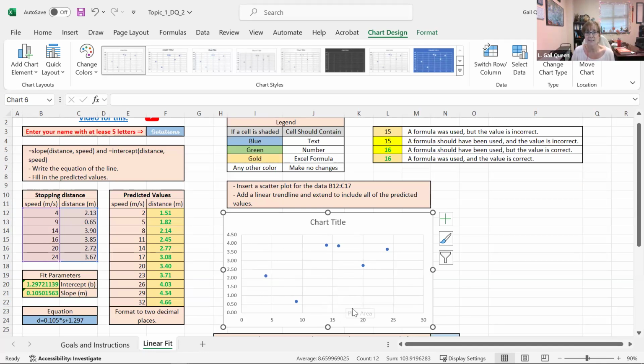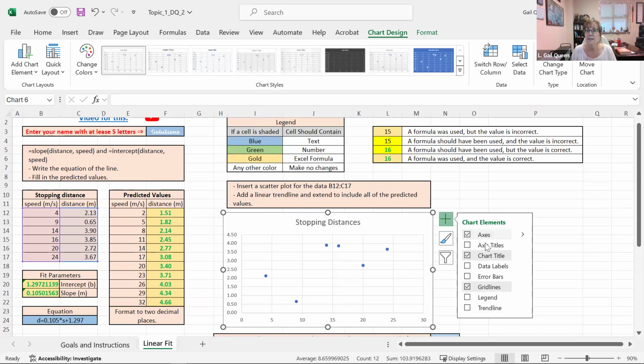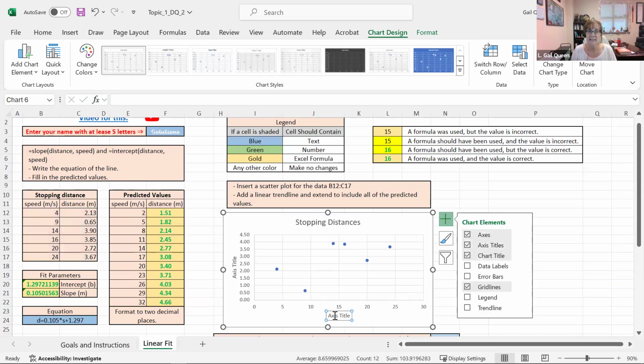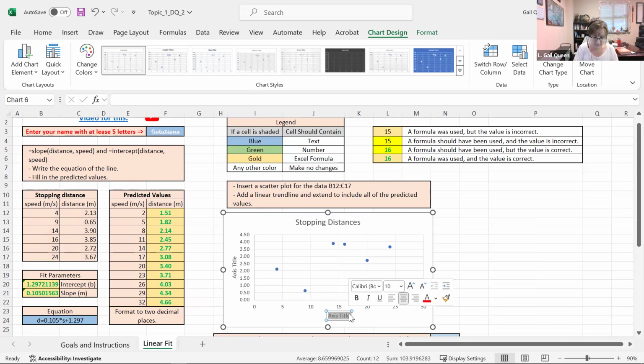Well, first of all, let's get our chart cleaned up here. Let's change the title of the chart. Let's call it stopping distance. And then let's go ahead and click the plus sign over here. Let's do axis titles. So for the x-axis down here, we can call this the speed, and we can put meters per second. And then over here for the y-axis, we can type, let me backspace and get rid of that, and type distance. This is in meters. Okay, so we've got it cleaned up and labeled.